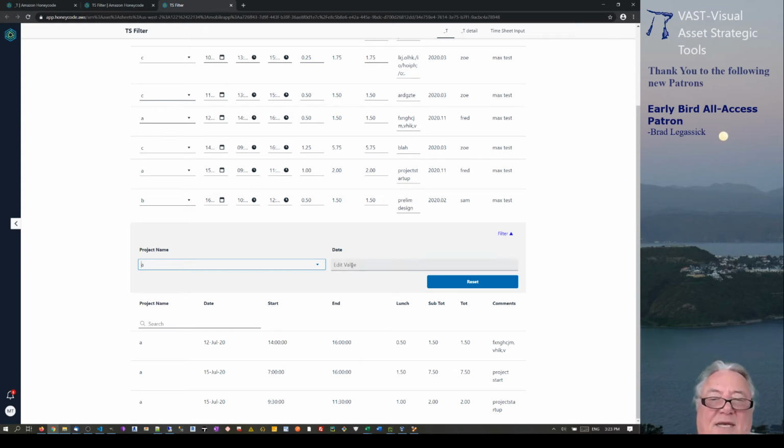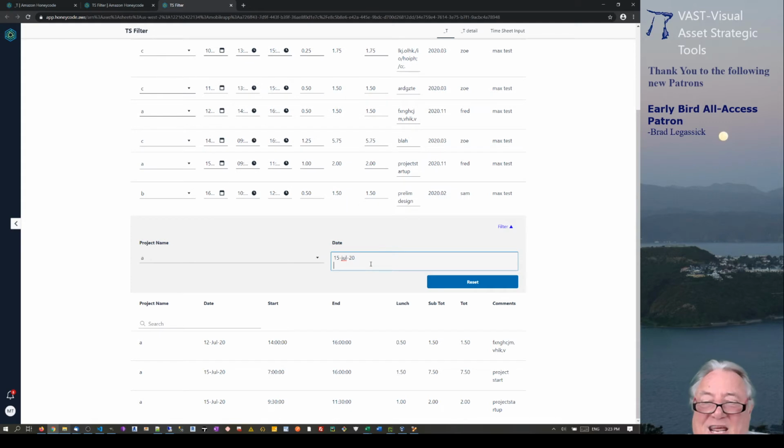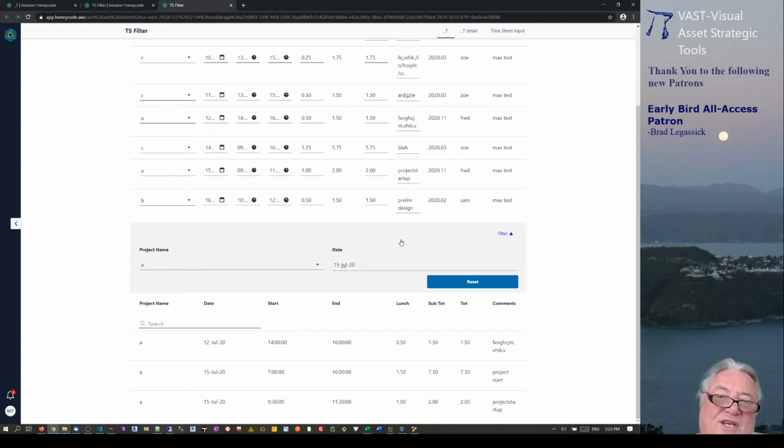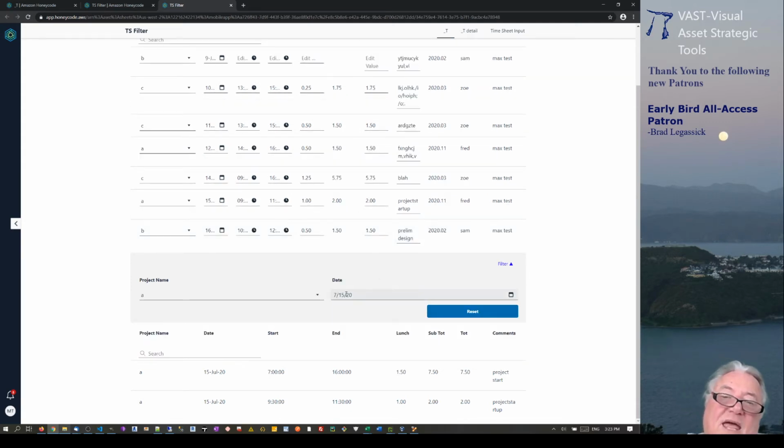Now I want to do it by date. So let's find a date. Now, unfortunately, you just watch this. There's something a bit buggy with this. So we're going to do 15-Jul-20. Now, if I go enter, it creates another line, which is not what I need to do. You've got to just click out of there. Then it does the date like that. So it's now only showing me anything to do with the 15th, which is A.